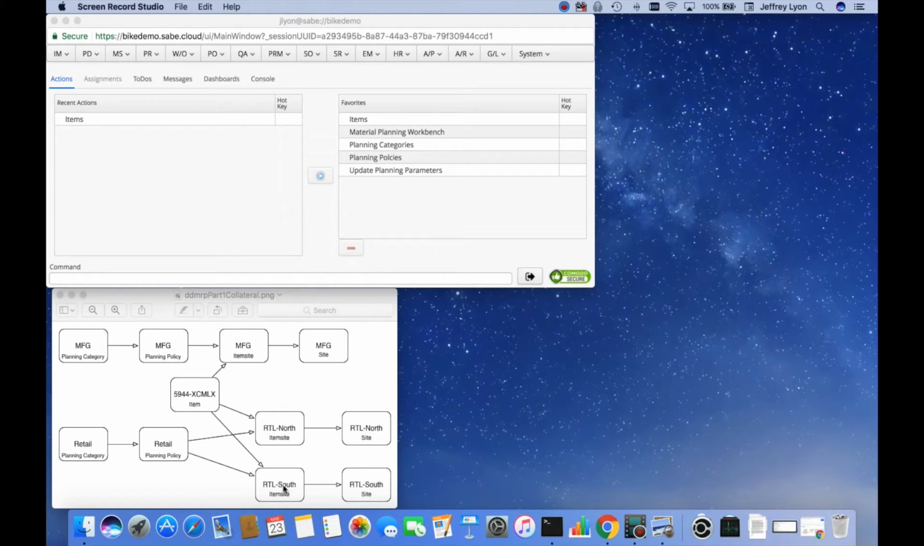Once an item has been placed in an item site, we assign a planning policy to it. The planning policy defines the replenishment strategy. So in this demonstration, we'll show that the planning policies for these item sites is a buffer managed DDMRP replenishment policy. However, we can have multiple planning policies. We see that the retail item sites are managed by a retail planning policy, and the MFG item sites managed by a MFG planning policy.